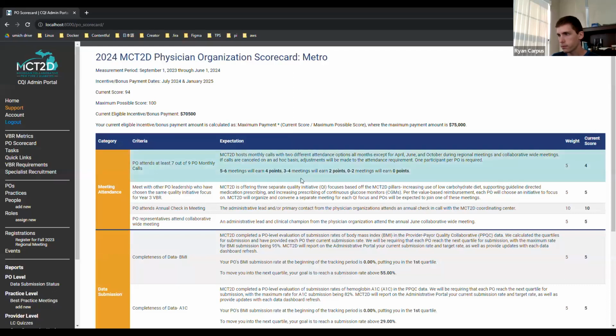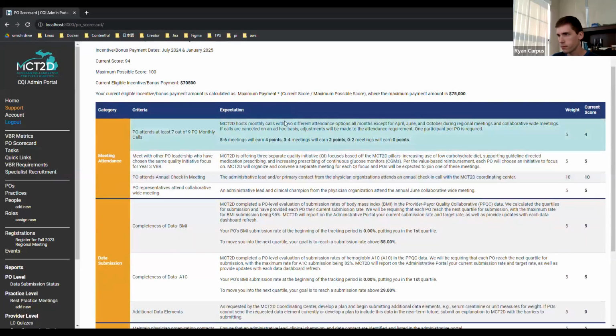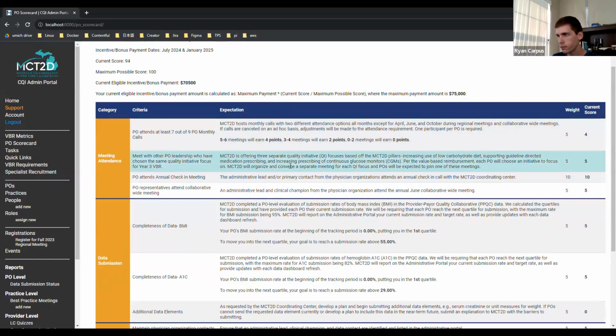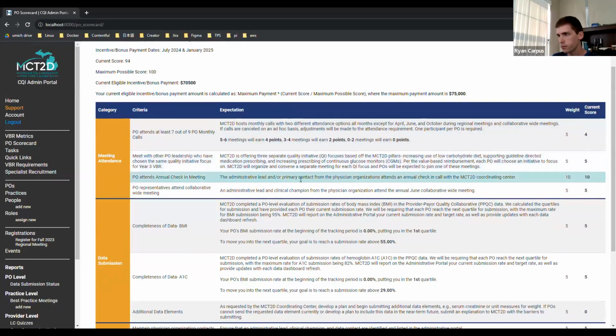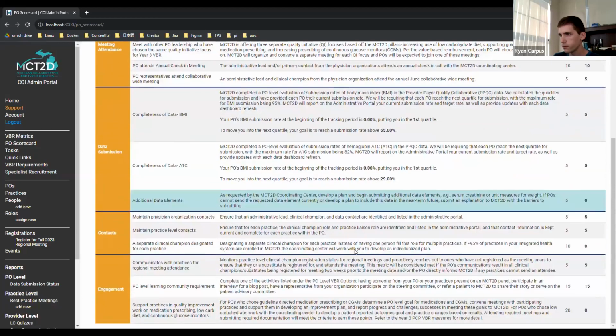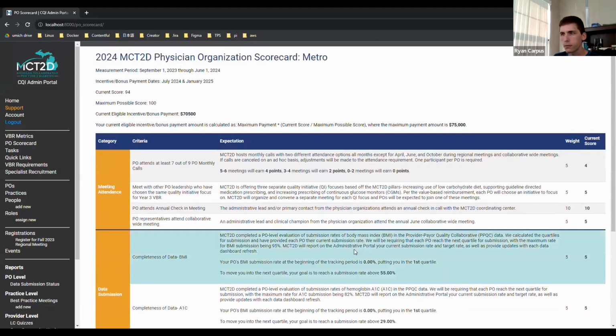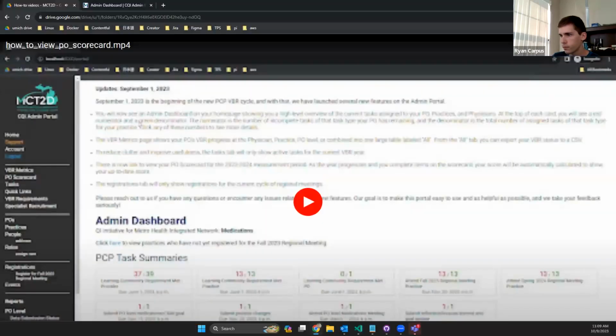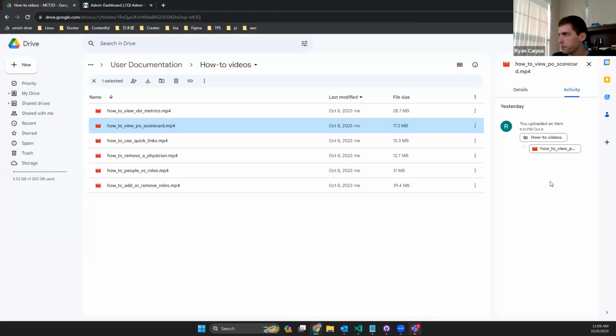As you scroll down, you'll see specific explanations of each scorecard item and what you need to do to get all of your points. Pay special attention to the section on completeness of BMI and A1C data. Here, you'll have a personalized benchmark goal listed out for each type of data. Although many of these points will not be counted until near the end of the VBR year, if you believe there is a mistake in the current record, please reach out for assistance so we can make sure you are on track to get 100% of your incentive payment. Stop for another moment for questions.